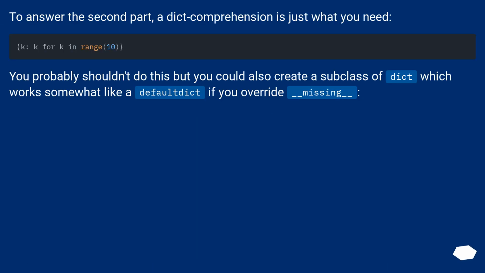To answer the second part, a dict comprehension is just what you need. You probably shouldn't do this, but you could also create a subclass of dict which works somewhat like a defaultdict if you override __missing__.